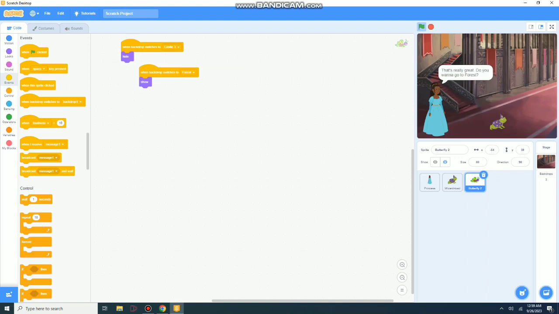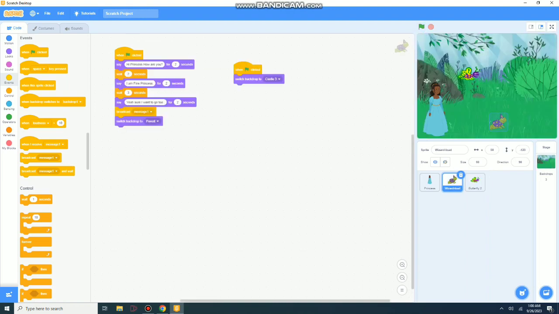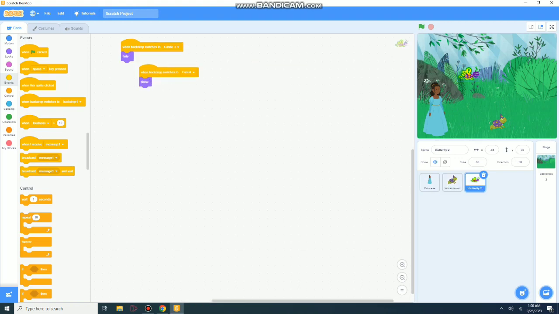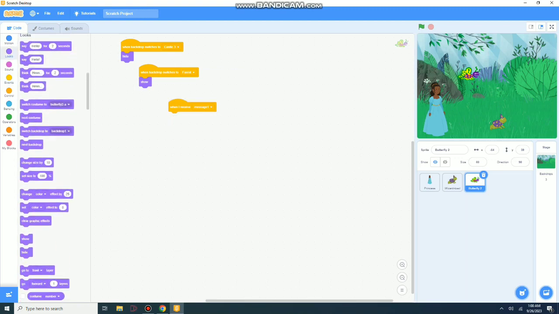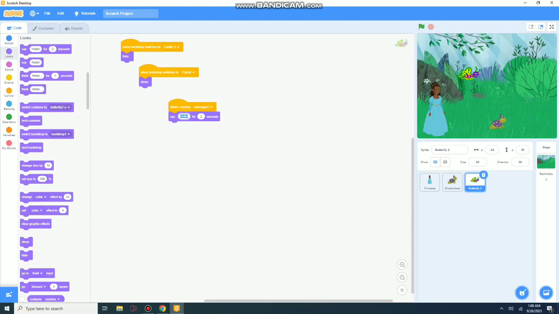Okay, they're making conversation again. The story is really interesting. Yeah, good. The butterfly has only shown when the backdrop was forest. Good. So here we selected the broadcast message. We want when the frog is done talking, the butterfly will start talking. So there we selected a broadcast message. Whenever the butterfly receives the broadcast message of the frog, the butterfly will start talking there.